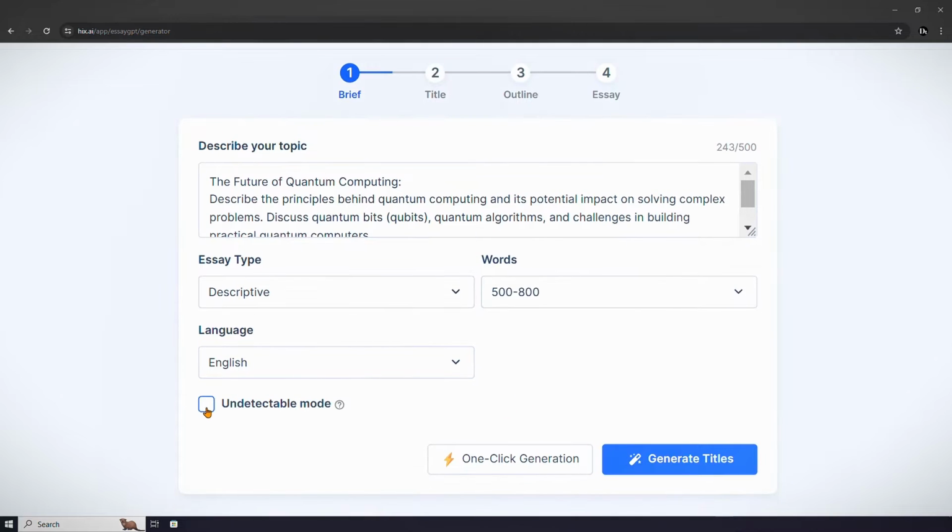Checking this box for undetectable mode means that you're telling the AI to write the essay or article like a human using natural language. After all that, there are two options to write the essay. The one-click generation, right here, instructs the AI to generate the entire article by itself, from title selection to conclusion. I want to be involved in this process rather than leaving everything to the AI, so I'm going to generate the essay step by step.